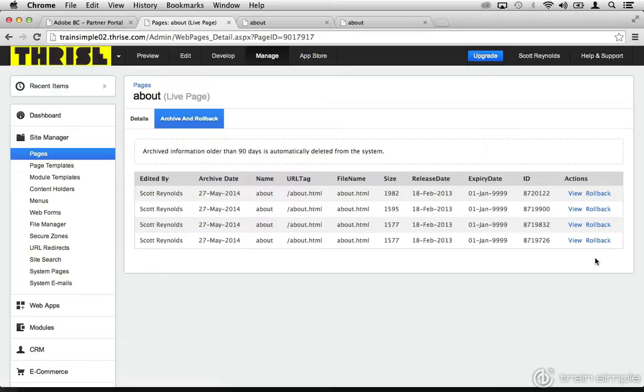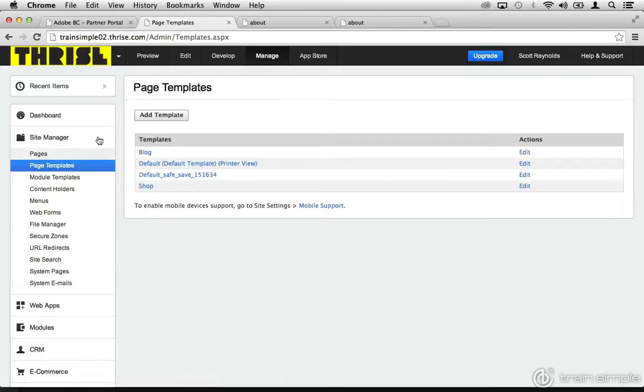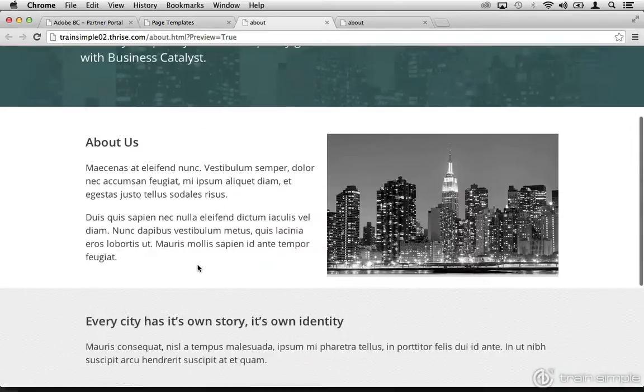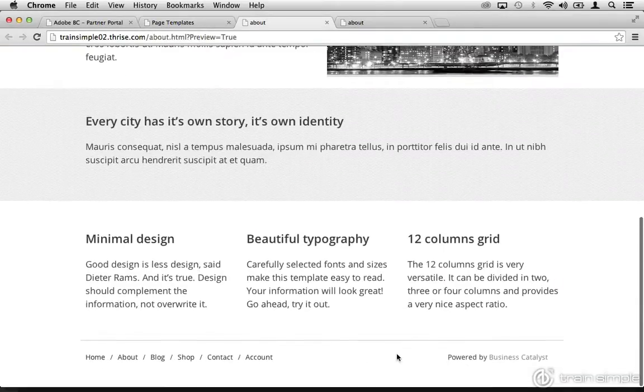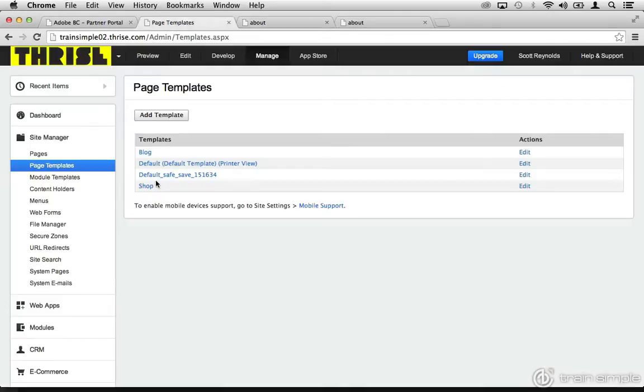Now, if you want to make a change that will affect all of the pages, not just one, like let's say the footer, you can do that by changing a page template. So for example, if we go back to our live site and scroll down, you'll see that we have a footer, and in that footer it says Powered by Business Catalyst. Let's say we are changing this site and we want it to say Powered by Our Company. We would do that by changing the page template. So here we have a list of templates, and we're using this one. You can tell it's the default template because Business Catalyst puts it in parentheses. This is the one we're going to change.